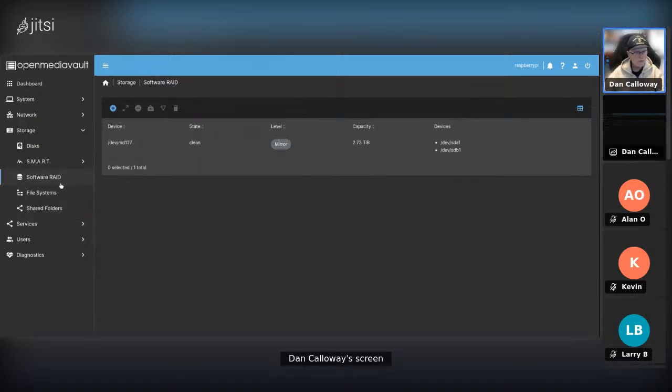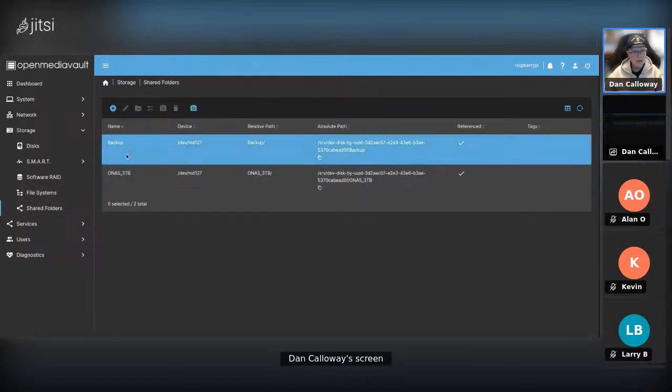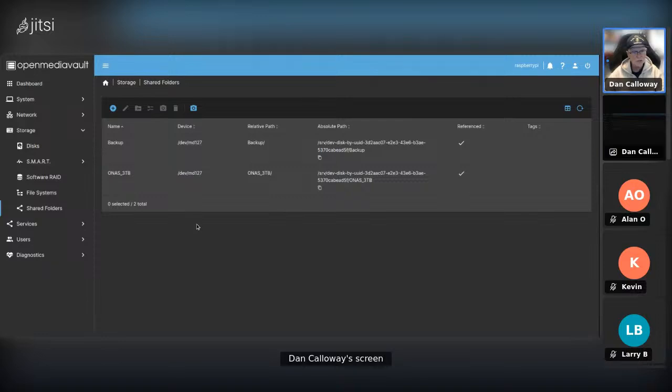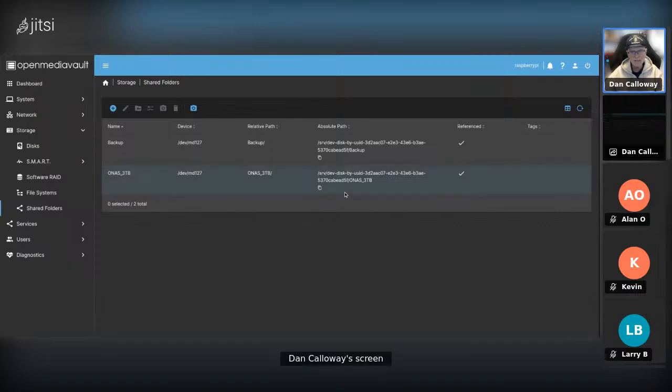All right, once the file systems are set up, then you need to go in and set up the shared folders. And I have a backup location, which is a shared folder, which is Dev MD127. That is my backup. And then the ONAS_3TB, same device. Relative path to that is ONAS3TB, and there's the absolute path to it, which is different from the one above. All right, both of them were referenced.